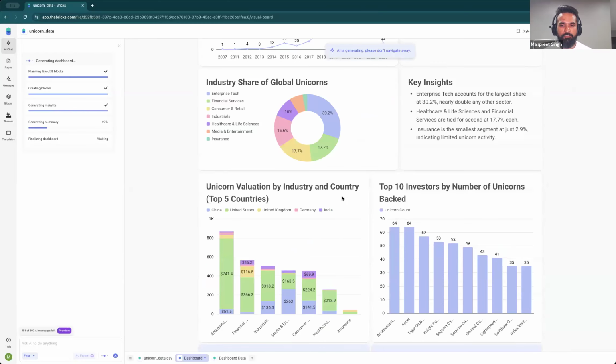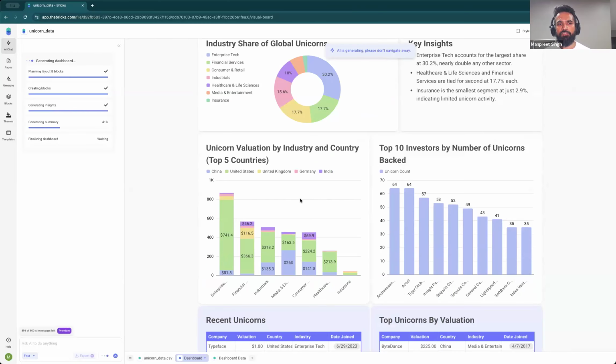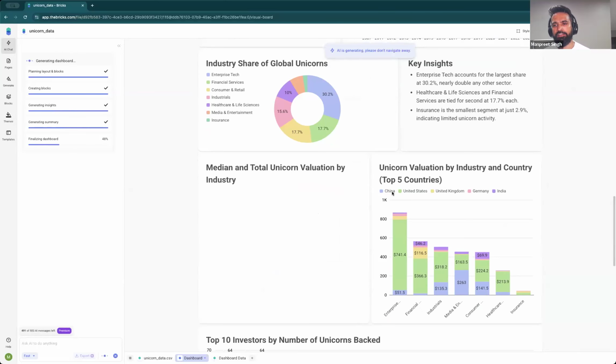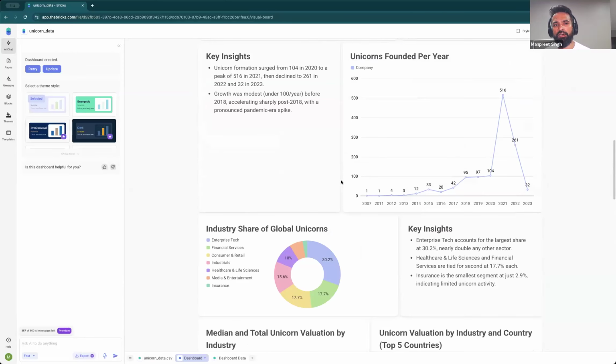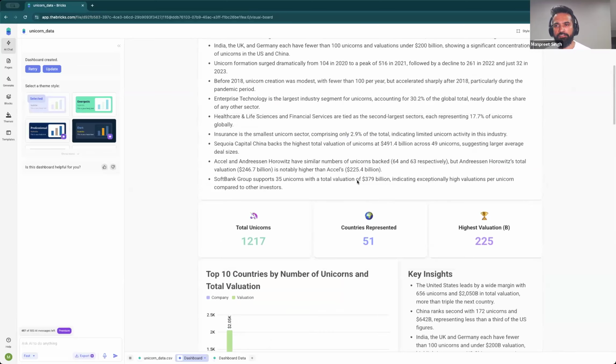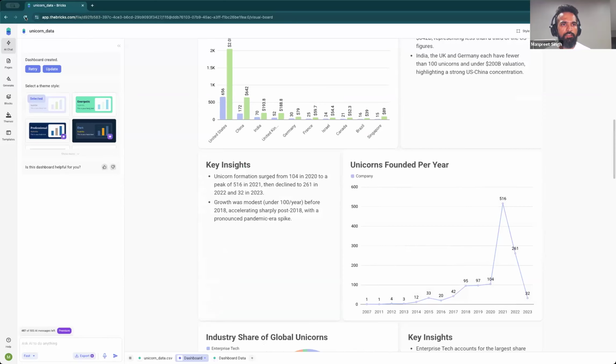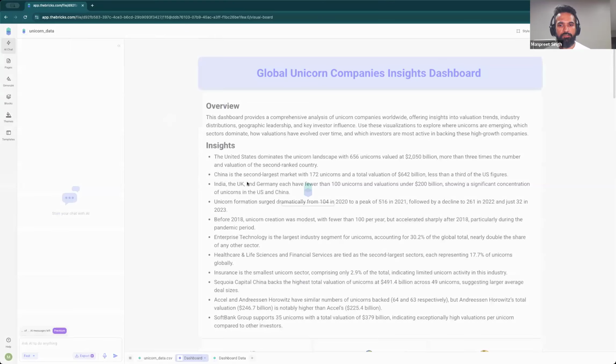So yeah, this is all like when planner has decided to plan the charts, it has made sure that all the data aspects are covered in the charts and other blocks. So you see there's a single value block. So it actually highlights how many unicorns are there in the data, how many countries are represented, what is the highest valuation, stuff like that. And let me just once refresh the page.